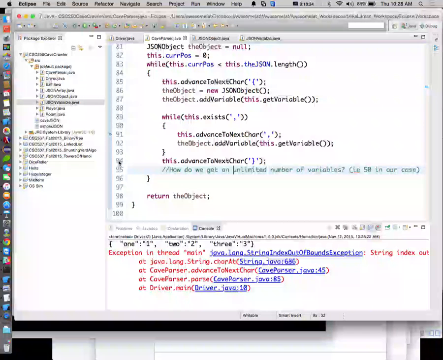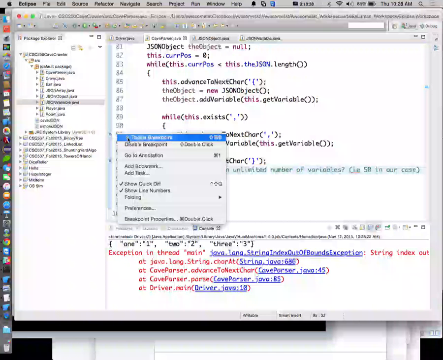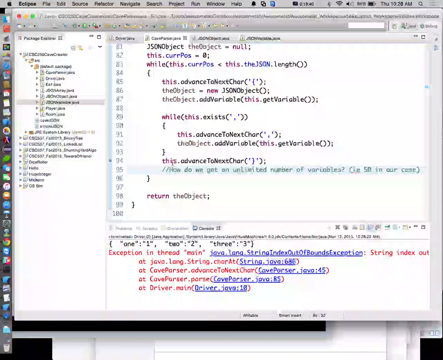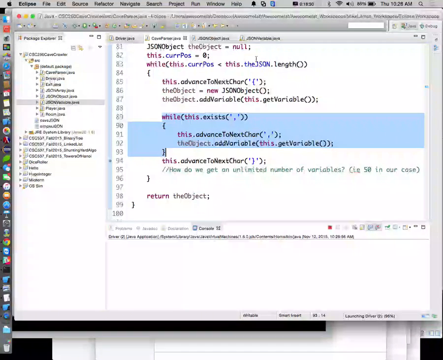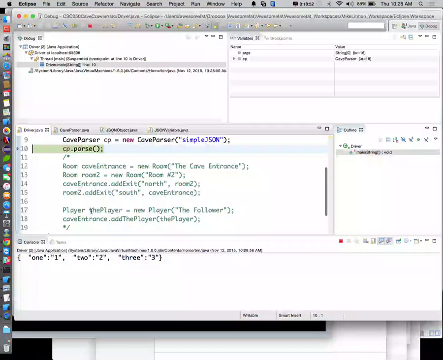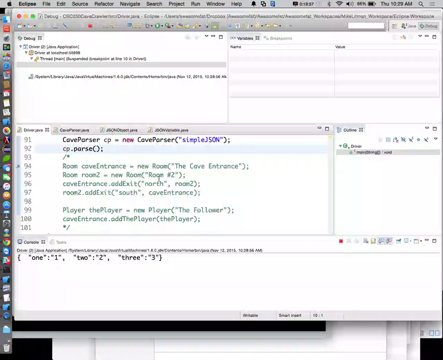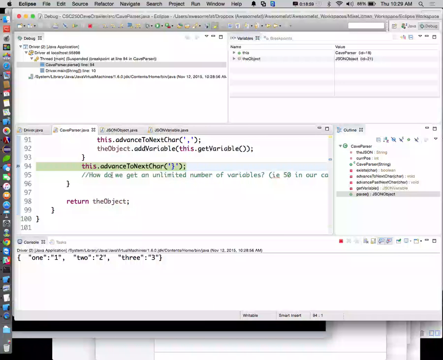So I'm going to add my breakpoint right here. We'll take this breakpoint out. So I know I'm getting to this, well, I suspect I'm getting to this point right here. That means I've already read in my variables, and we'll prove that. So let's go ahead and run this in the debugger. All right, so we are past that while loop.